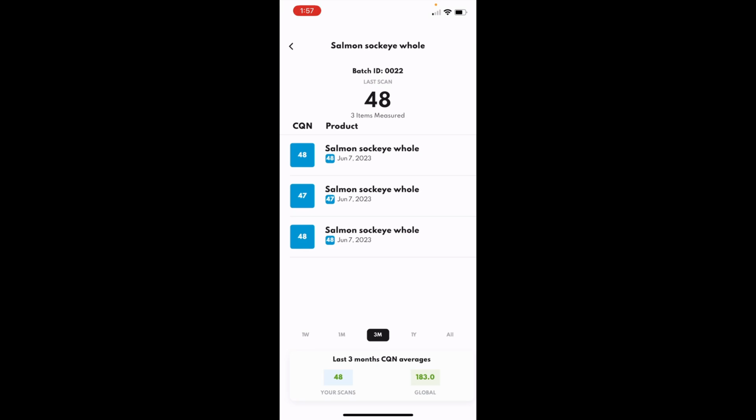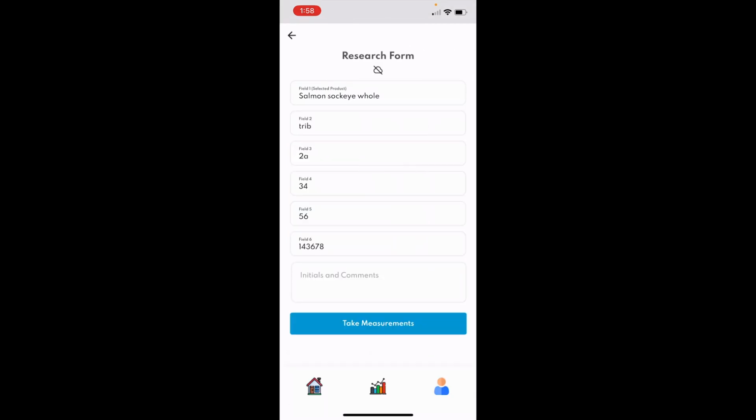And this will then show you the batches of the measurements that you've taken. If you wanted to start a new form, you simply just put the back arrow, and it will remember your last entries, and then you can change those and then take a second set of measurements.